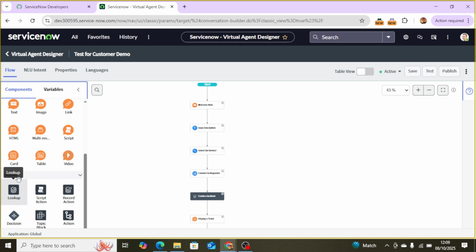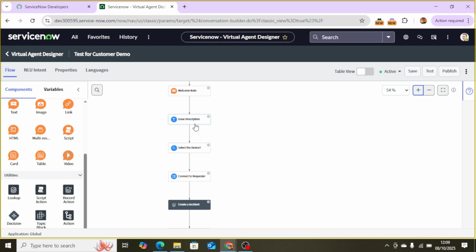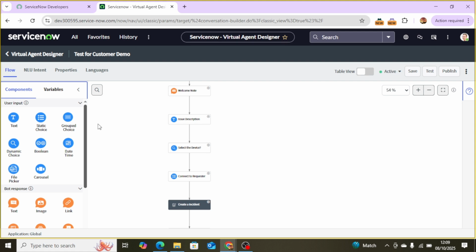To explain this utility portion, I created one sample designer here. Maybe it will help you understand the further activity. So I will repeat one more time. On the virtual agent side, you have three components: user input, bot response, and the utility. User input receives an input from the requester or user. Based on the input, how it should respond from the bot side is highlighted as the bot response.